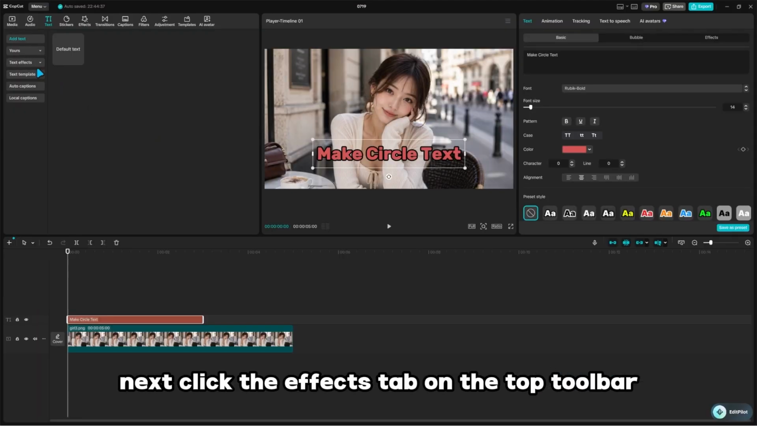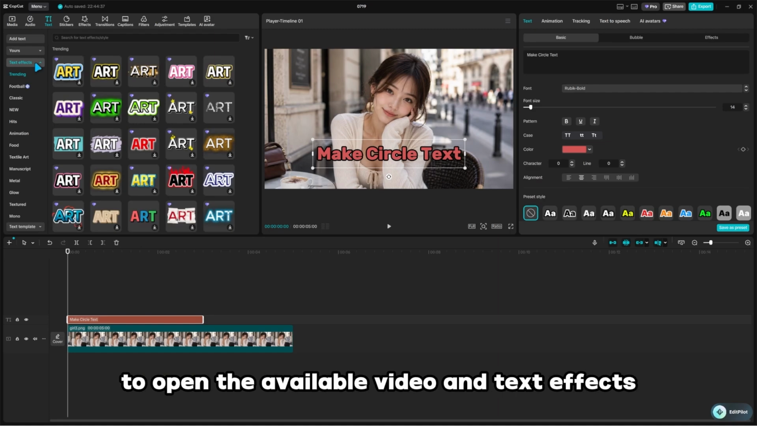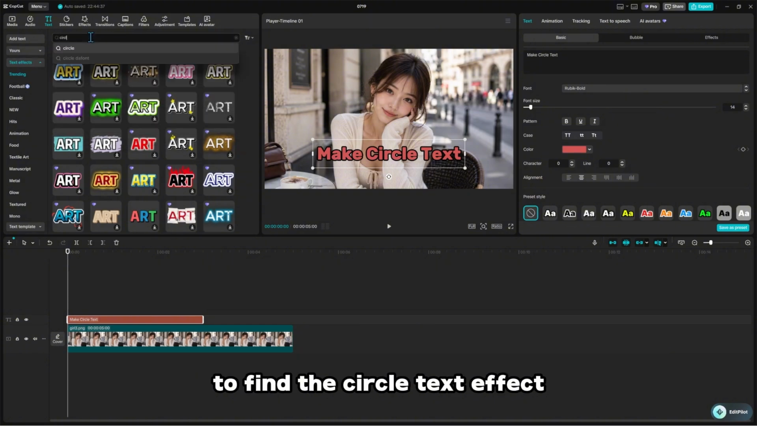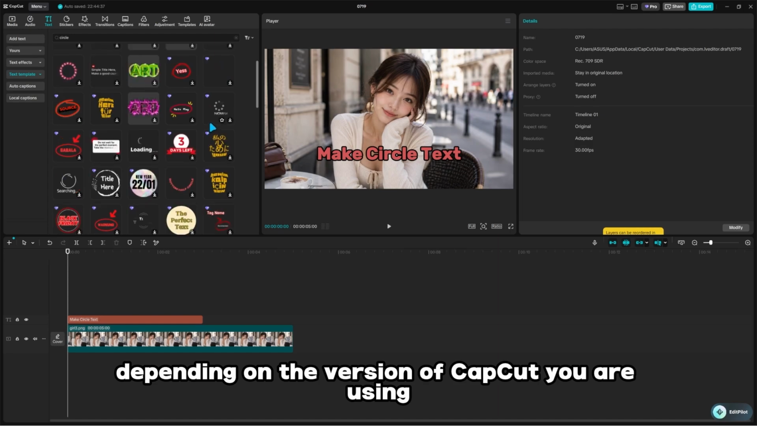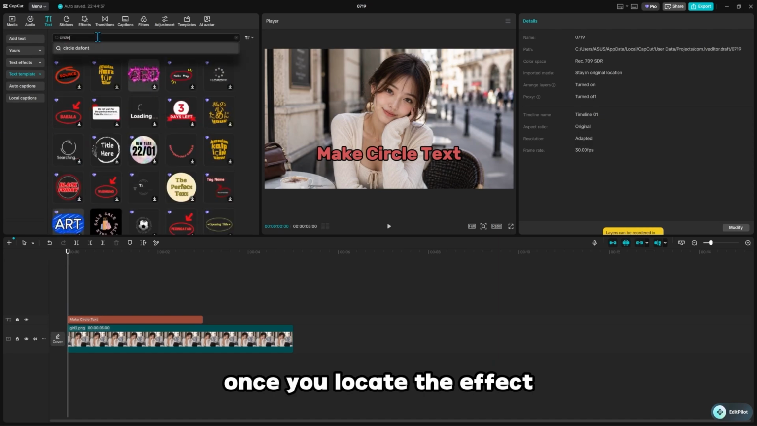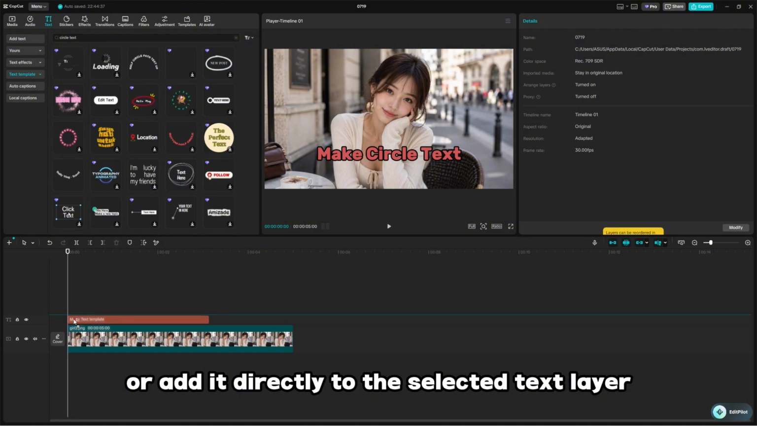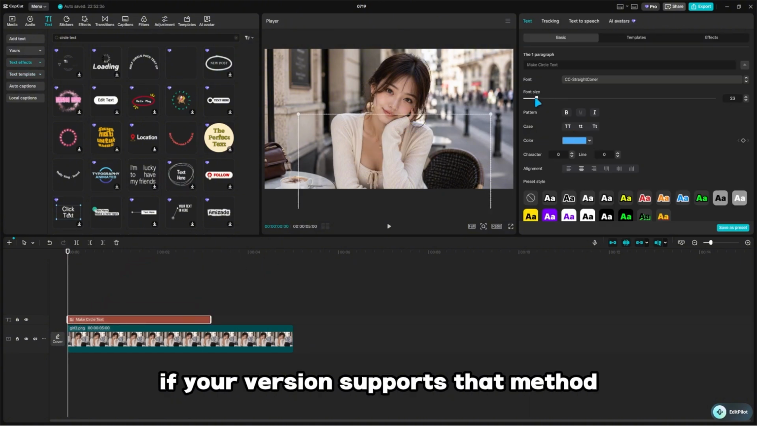Next, click the Effects tab on the top toolbar to open the available video and text effects. Browse through the effect library or use the search feature to find the circle text effect, depending on the version of CapCut you are using. Once you locate the effect, drag it onto the text layer in the timeline or add it directly to the selected text layer if your version supports that method.